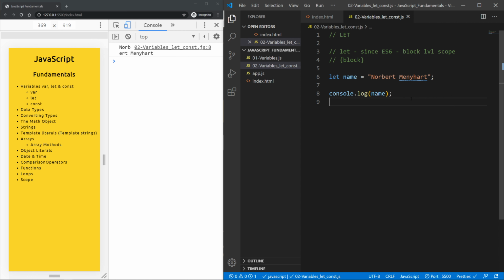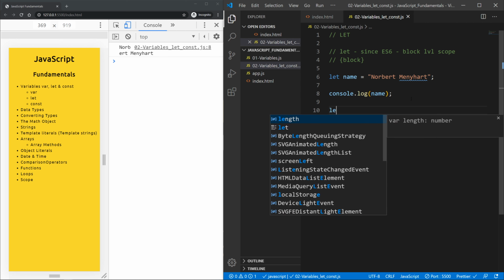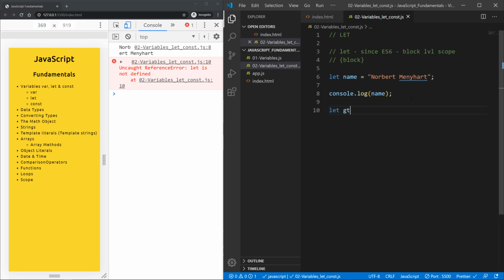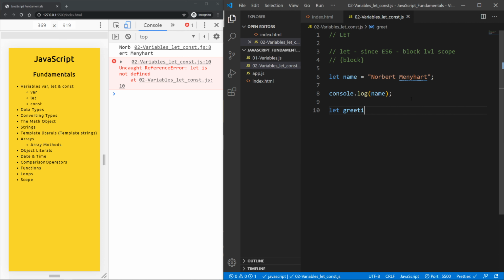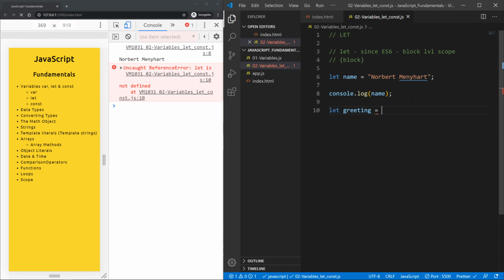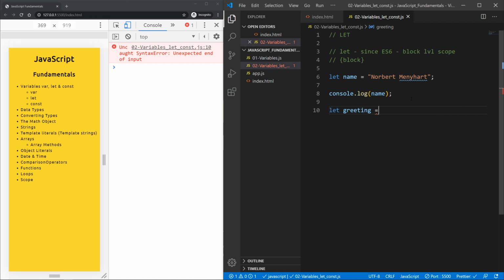So just like var, a variable declared with let can be updated within its scope. But unlike var, a variable declared with let cannot be redeclared outside its scope. So let's just create another variable called let greeting. And let's assign this a value. So first of all, this equal sign means assigning something a value. It doesn't mean it equals to. And we'll talk about this a bit later on.